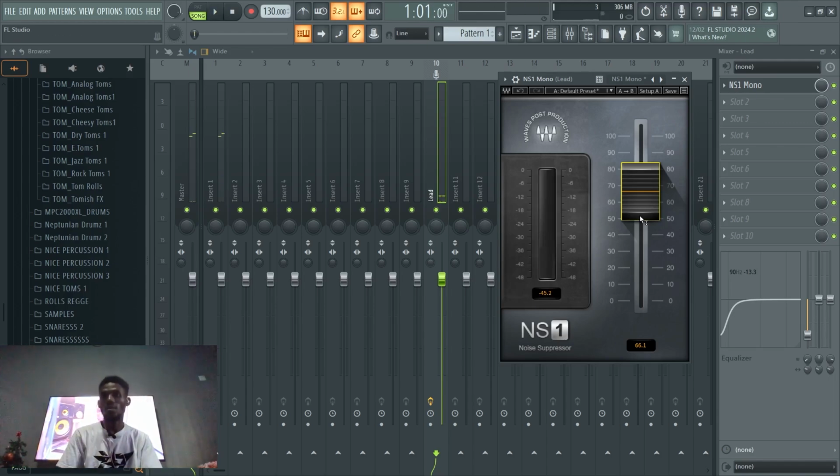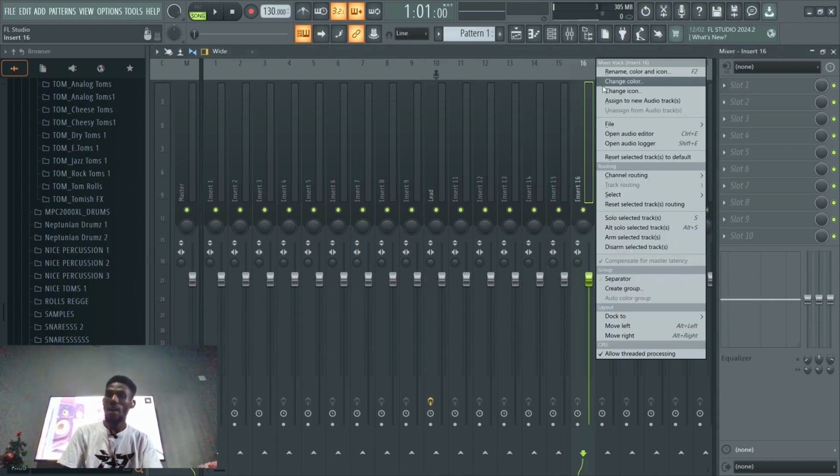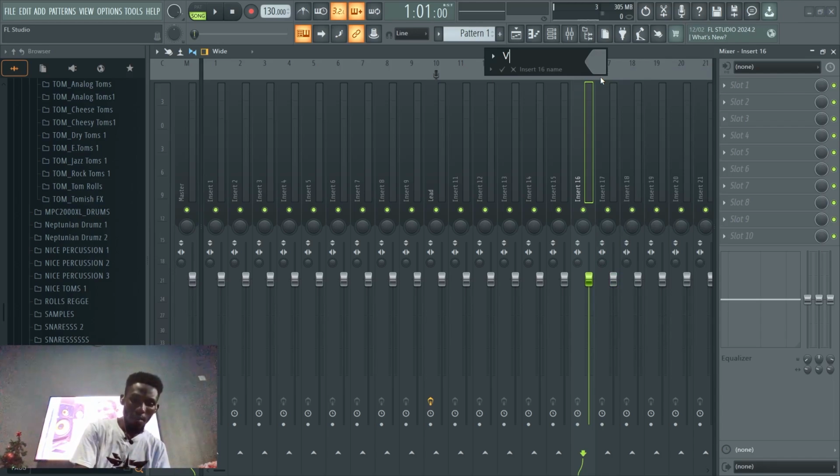Look at it. That's with it. This is without the plugin. Look at it. This is with it. Very, very efficient. Then the next thing I will do is I will create another empty track here and name it vocal mastering.